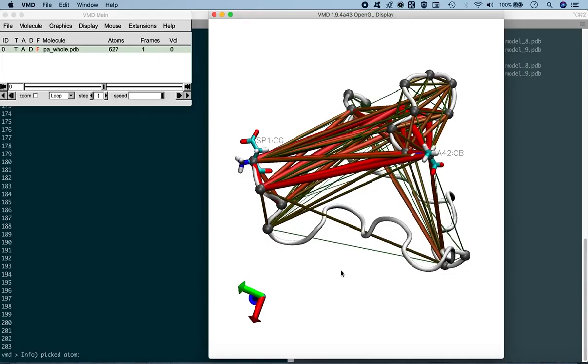All right, so that's it about the dynamic cross-correlation network analysis with the R package Bio3D.